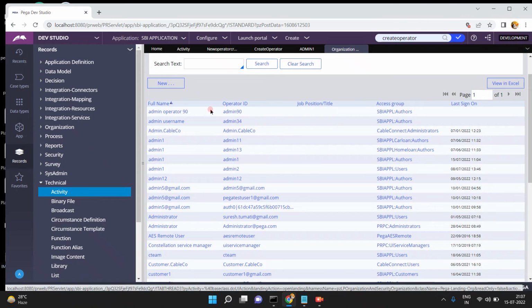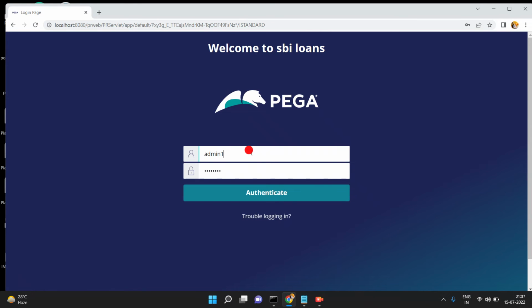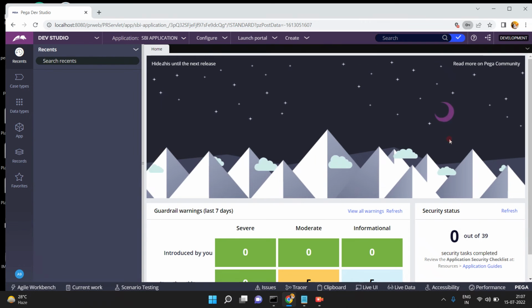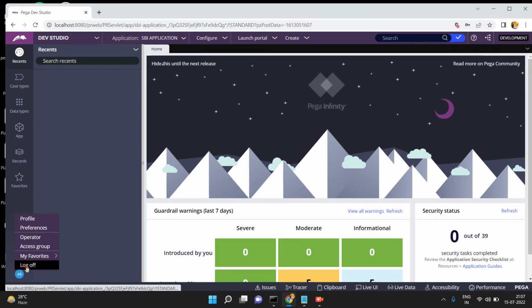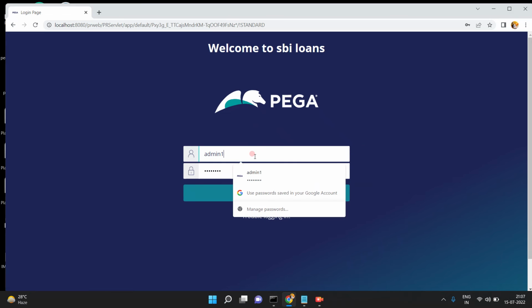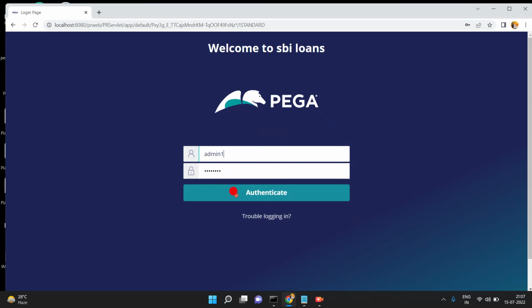Operator got created. Now, can I log in with this operator ID or not? We will check it. Admin 90, rules 123. Now see this one. Now I'm able to log in with the newly created operator ID. So in this way, you can create a new operator using an OOTB activity, or a built-in activity.